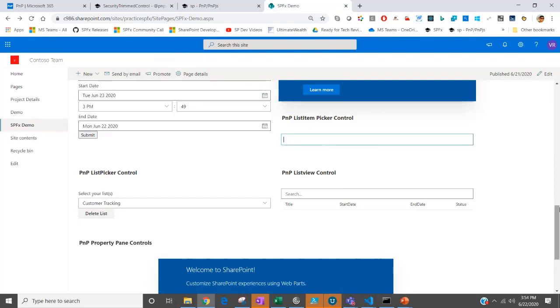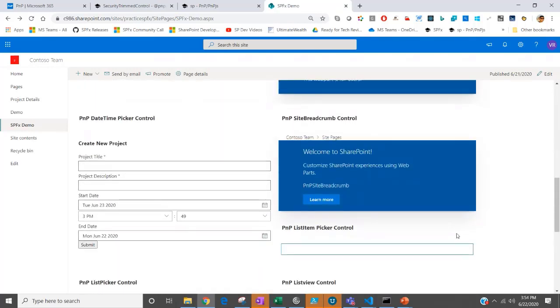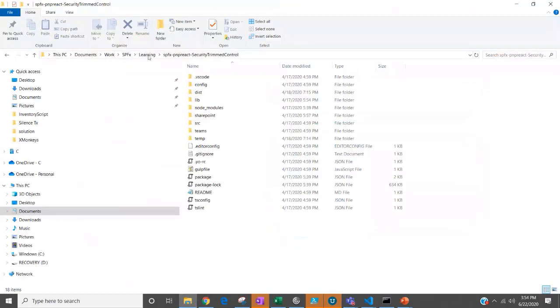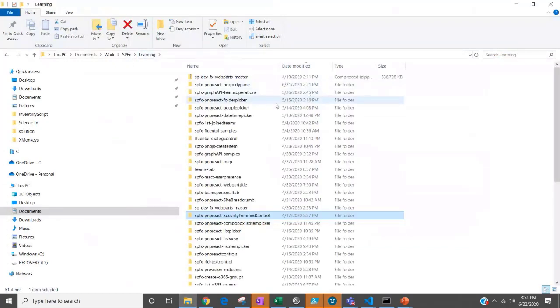Similarly, you have the list item picker control also. For this particular control, you need to provide the list ID and everything. So what I have done is use the property pane, where I am getting the list ID and the field name for that one. Based on that, if you click and type something, it returns all the values from that particular list, basically from that particular column. I'll quickly open that particular component also, the list item picker.